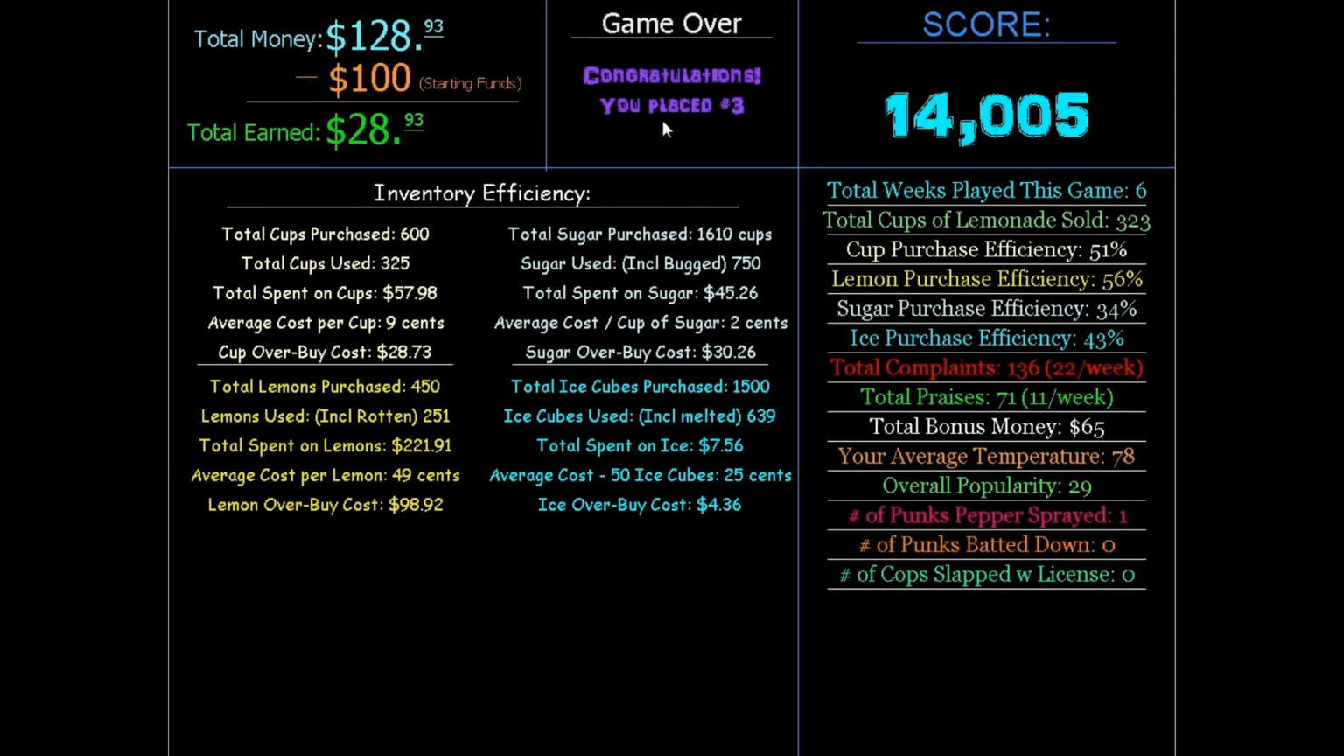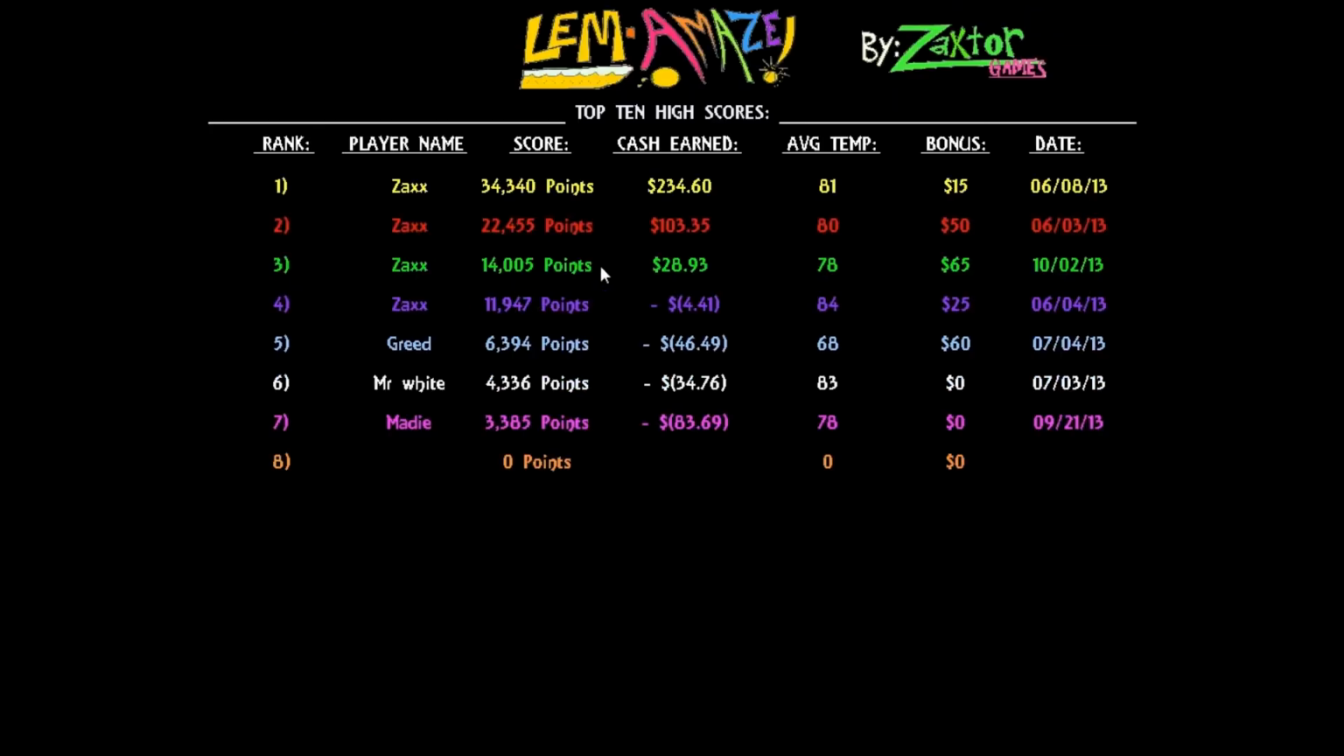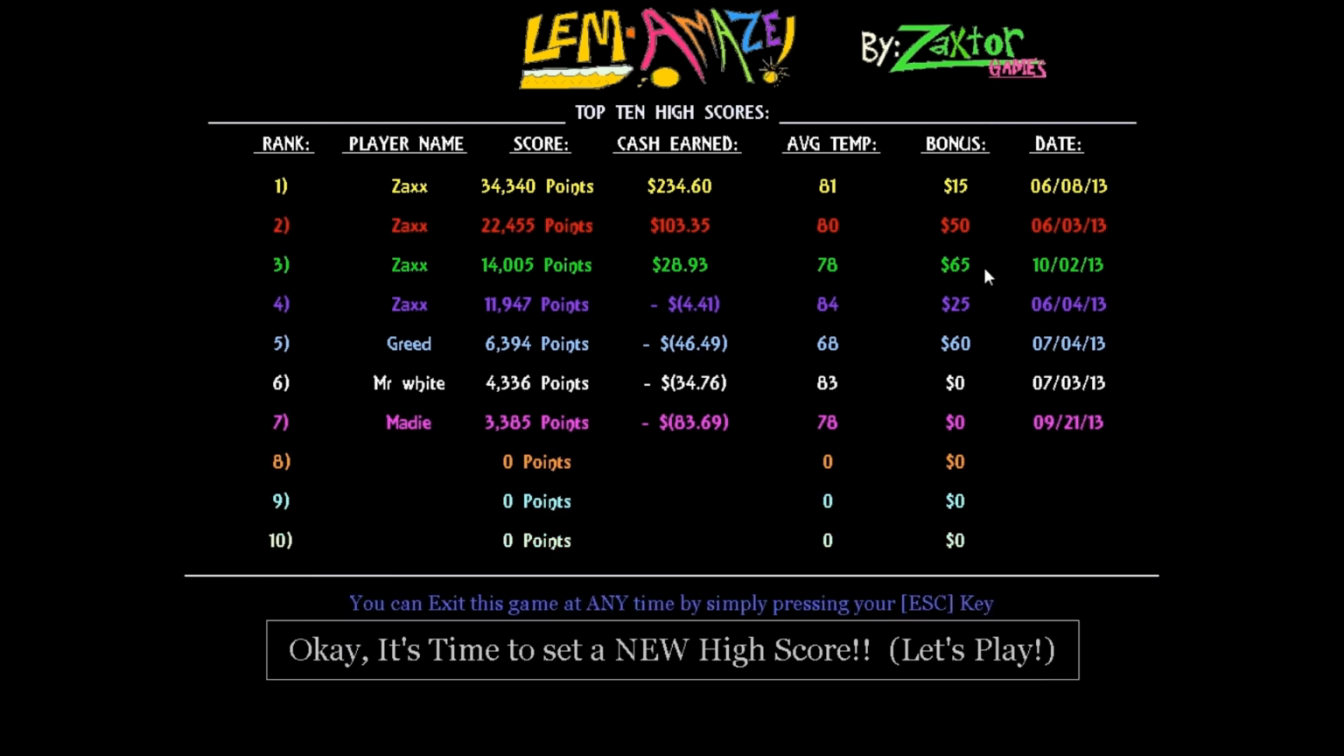Good job. You made it onto the high score list. And then it calculates your score based on your current high score list to see where you place. So I placed number 3. And it'll show me that here, right here. It'll show me that I've placed 3rd here, total cash earned, my score based on my average temperature, bonus, and it shows the date that I actually scored this.